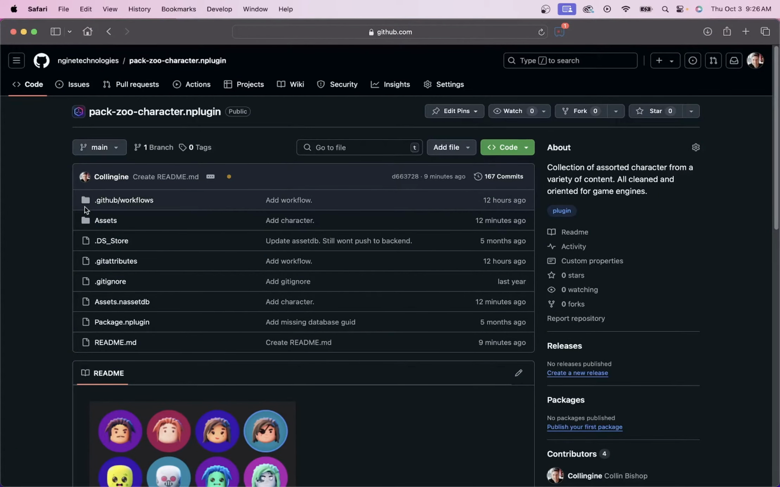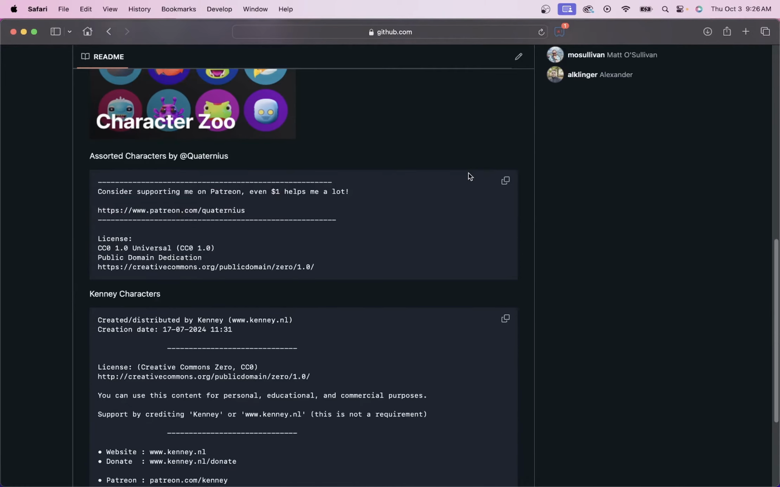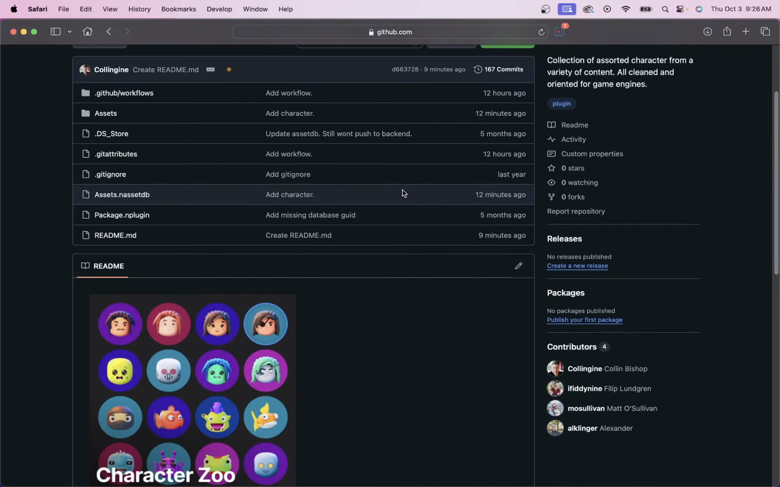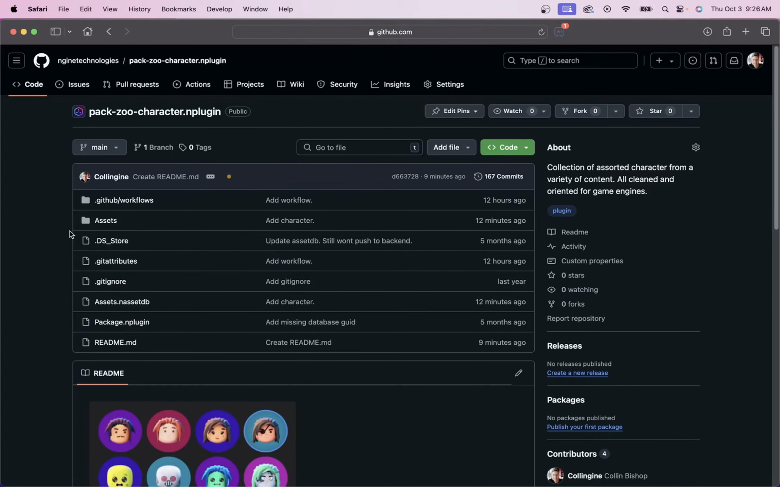Okay, so welcome to this tutorial where we're going to cover how exactly the characters are set up or exposed inside of the repositories. We're going to look specifically at the Paxu character plugin, and if you scroll down here you can see that we've credited both Kennedy and Quaternius. The majority of the characters come from both of those, and not really much elsewhere. There's another pack that's Mixamo, but for the most part everything's going to exist inside of here.